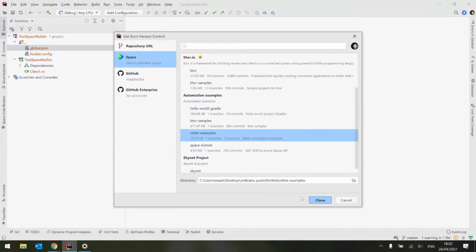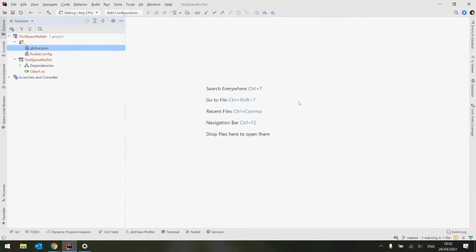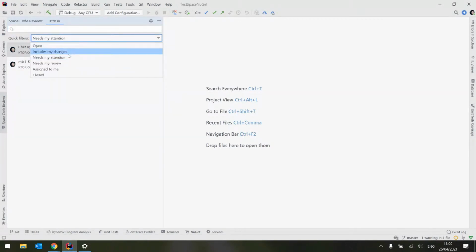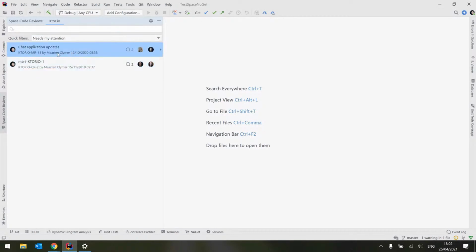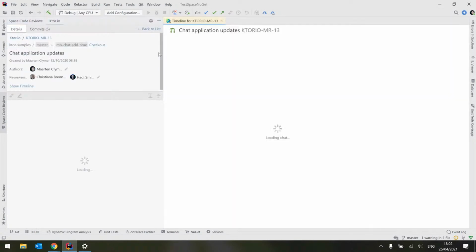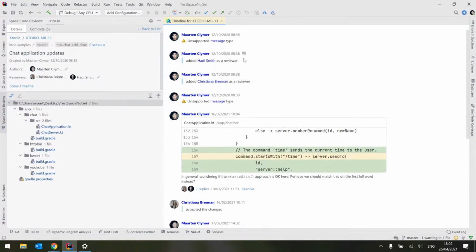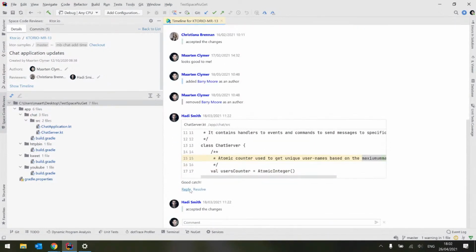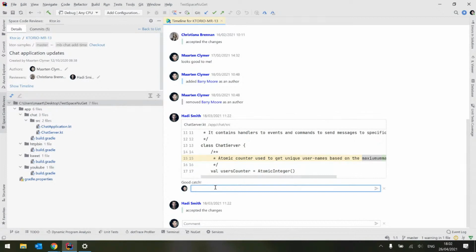What's also interesting is that the Space plugin also comes with code reviews. So if you're actually using Space to do code reviews and all of that, you'll get, thanks to the plugin, the Space code review side window here, where you'll see all open reviews. You can filter by those that include your changes or need your action and actually require you to review something. For every review, you can dive into the details, and you'll quickly see the entire conversation history of all the review comments that have been added in the past. You can go in there and reply, type something, and send that out to the server as well.